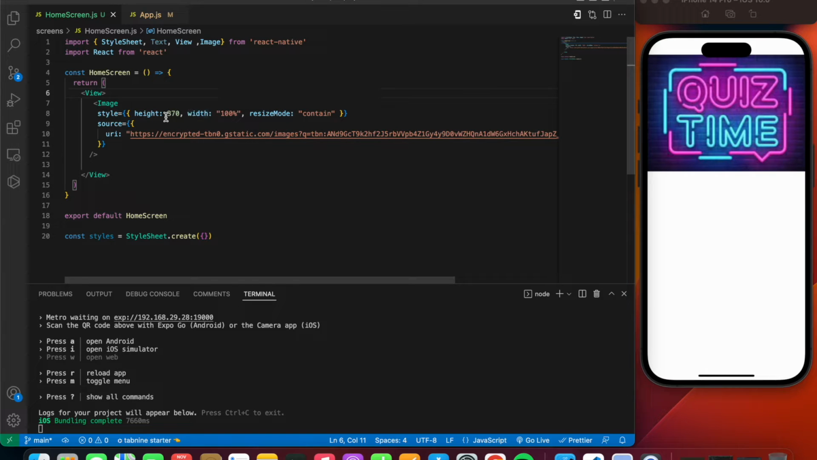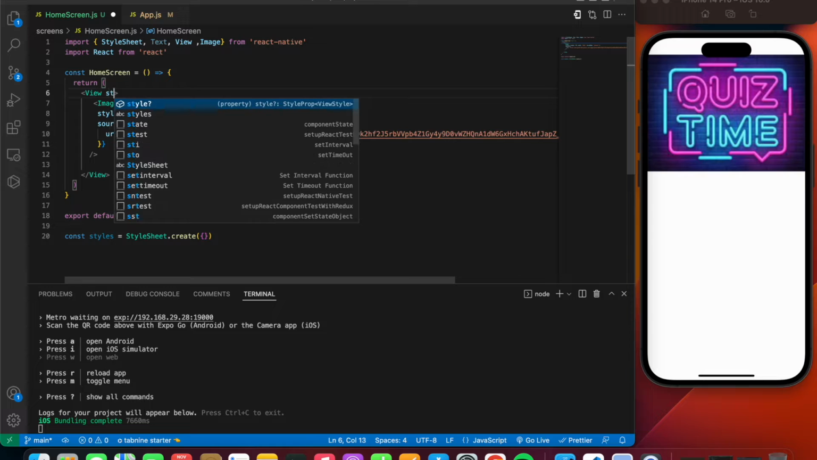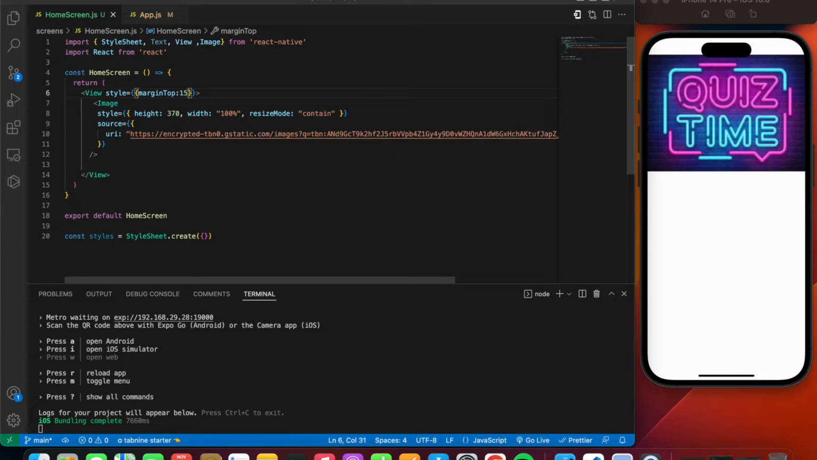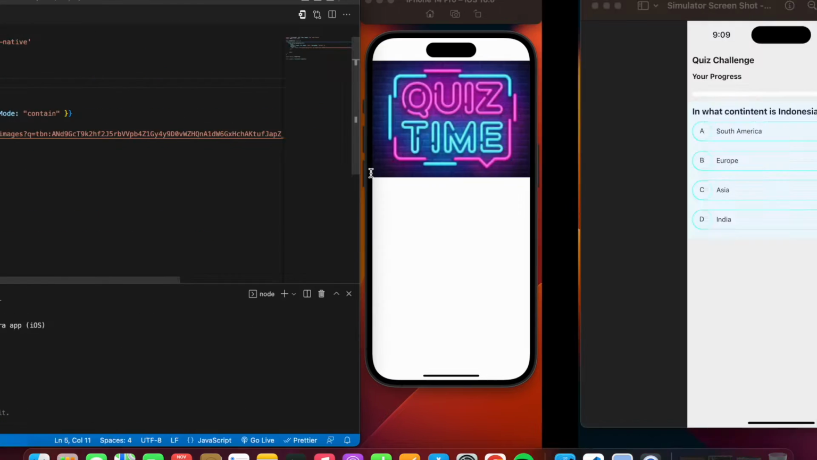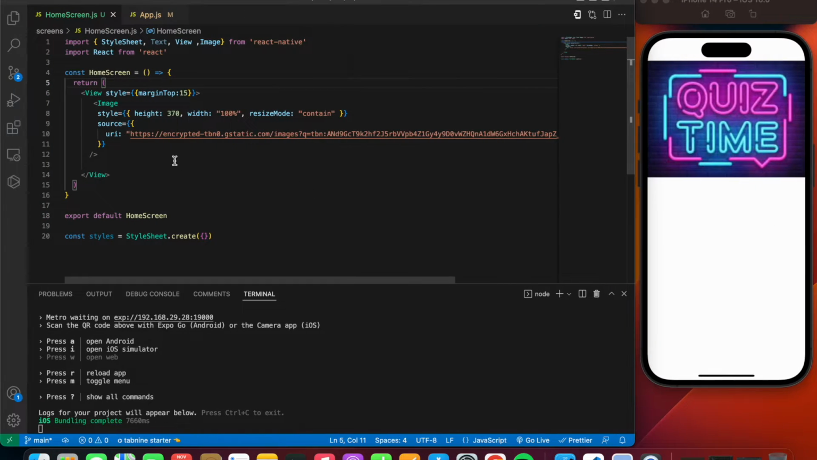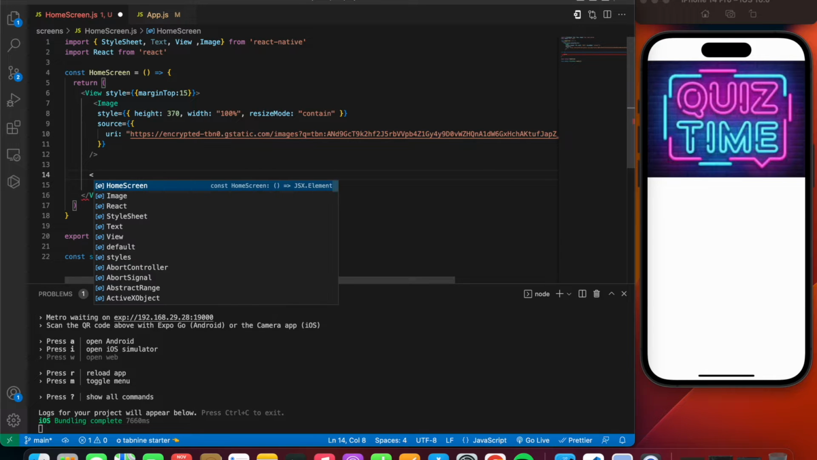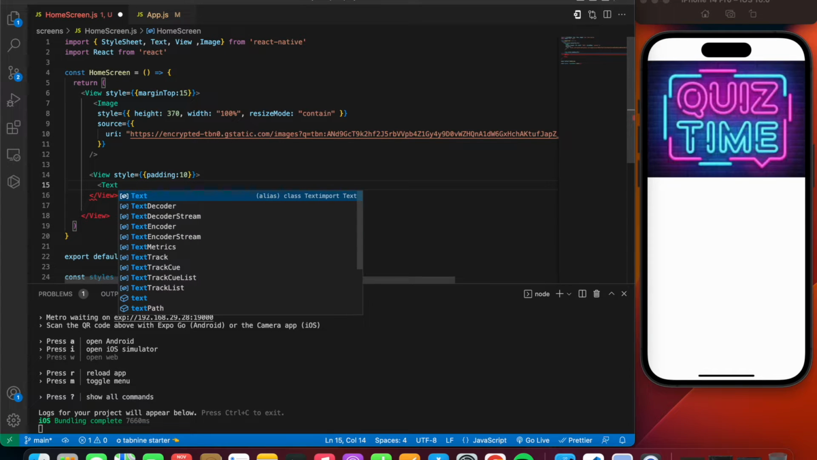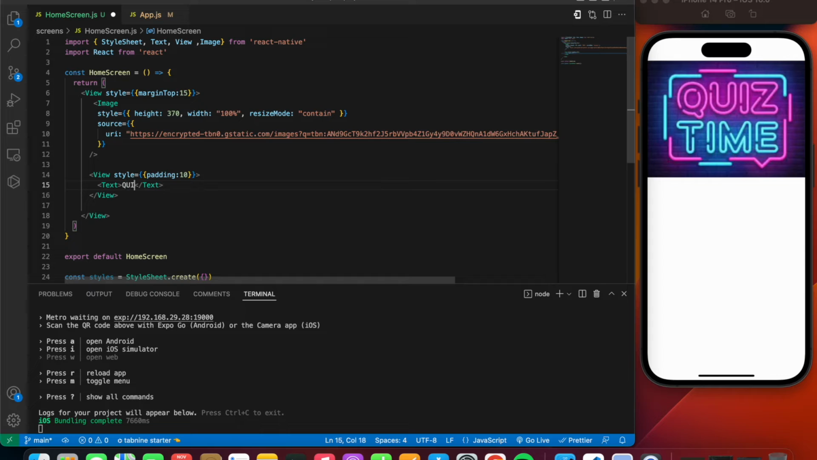And the style for that is height of 370, the width of 100%, and a resize mode of contain. So let's go to the view and just give a bit of margin top of 15. All right, so the next thing we want is the text which says quiz rules. So let's initialize a view first. Over here, let's give a bit of padding, let's say padding of 10. The first thing over here is a view. For this, it's gonna say quiz rules.